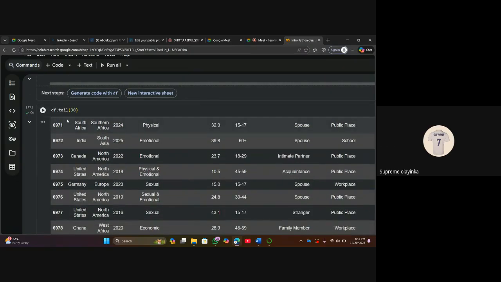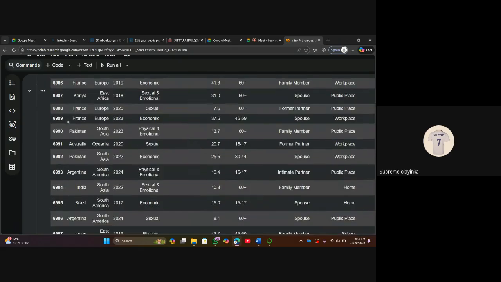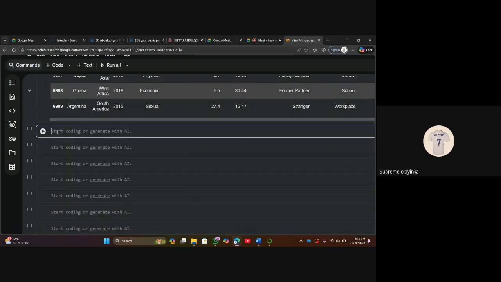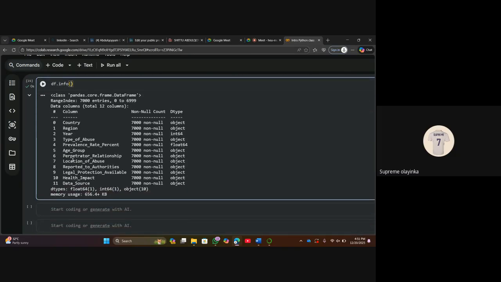So we have our tail. Now let's say we want to get basic information about this data set. What's the name of the data set? df. I want to get basic information. You can just do something like info. So now we have 12 columns already, and this numbering starts from 0, so we are expecting 0 to 11. Then we have our country. Can you see we have 7,000 values? There are no null values already.